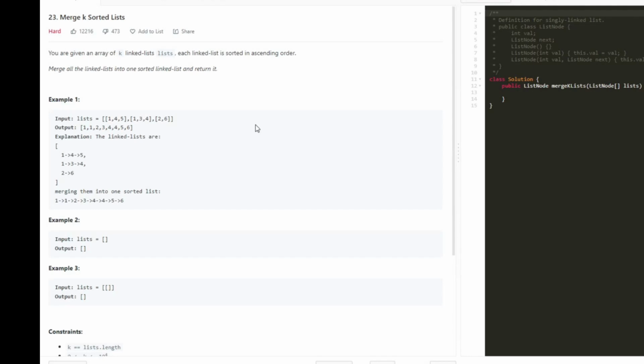This is LeetCode number 23, merge k sorted lists. For this question, we are given an array of k linked lists, and each linked list is sorted in ascending order. And we need to merge all the linked lists into one sorted linked list and return it.